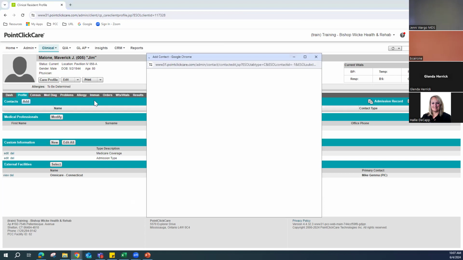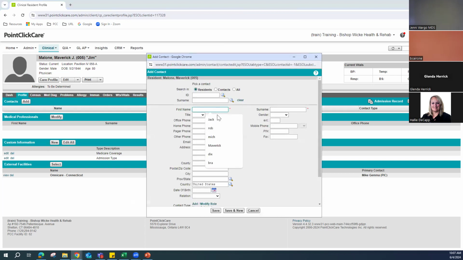You have an add button. You simply type in the person's name, first and last, phone numbers, if you have phone numbers for them. And by putting all of those in, you can also put a sequence to them, indicating the order they want to be called in the event of an emergency.